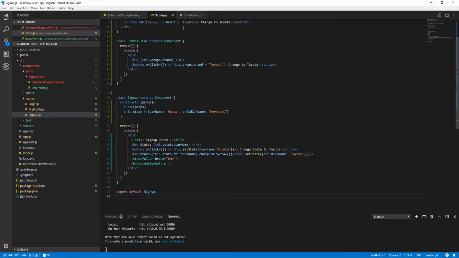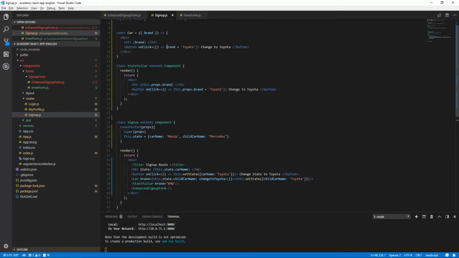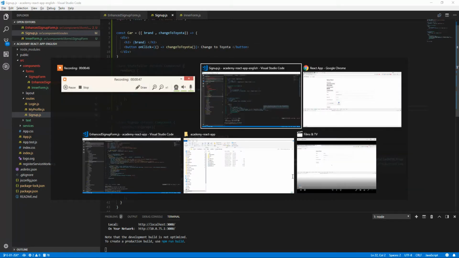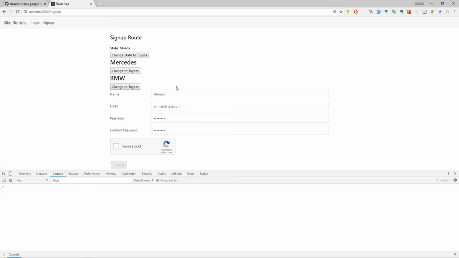So let us actually change what the child will do. Instead of doing this, which is not effective because it's changing a prop, we could pass this here as a function, and on click just fire this function. So let us try if this is actually working. Change to Toyota. Okay, it worked.